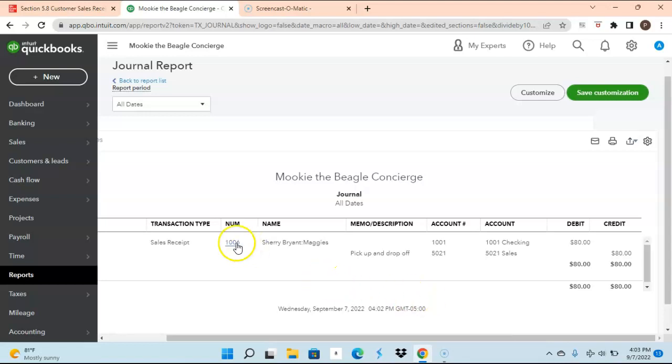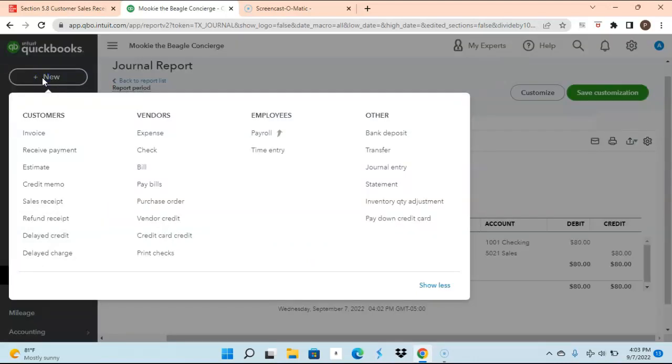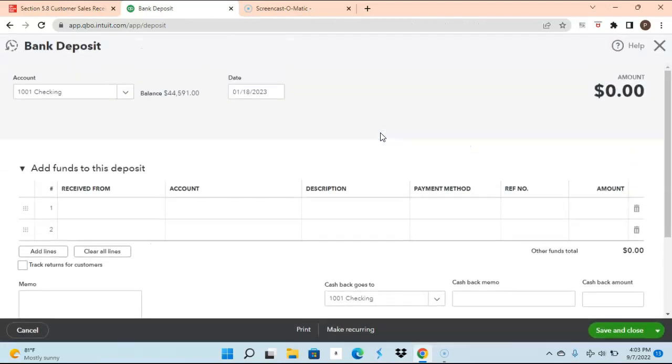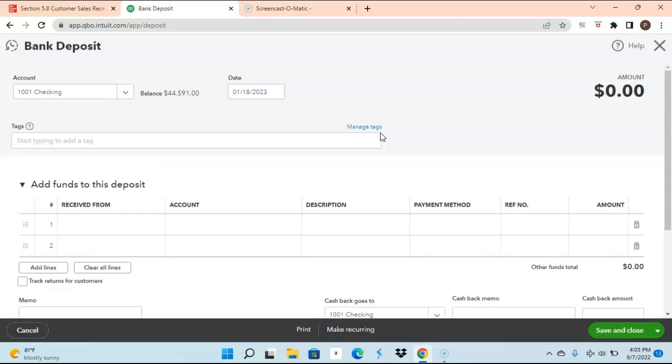We're now going to page 261 to do an actual deposit of the payment received from our customer. So from the plus new icon, choose bank deposit. The account should be your checking account. The date would be 1/18.